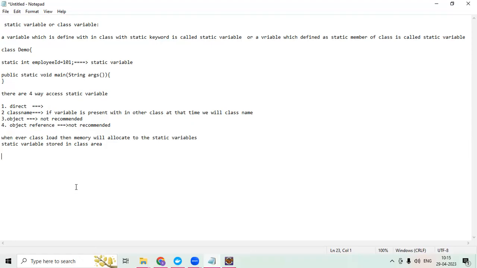There are two ways to access an instance variable: an object and an object reference. The instance variable's memory is allocated whenever the object is created. Now, when it comes to the static variable, a variable which is defined as a static member of a class is called a static variable, and its memory is allocated whenever the class is loaded.